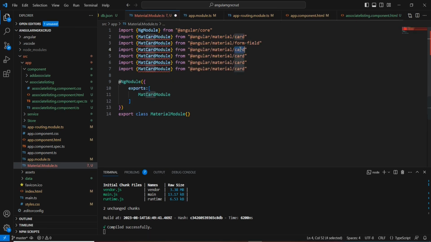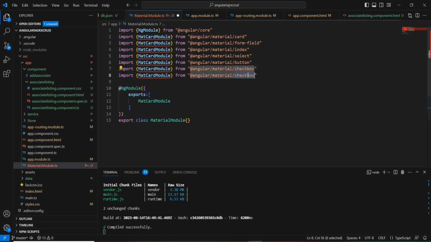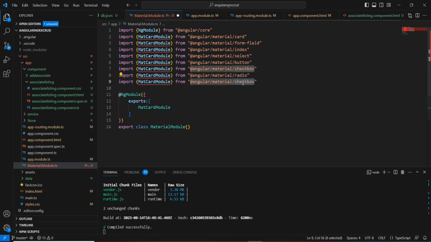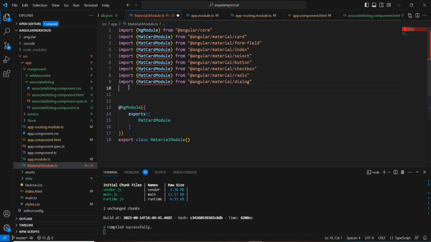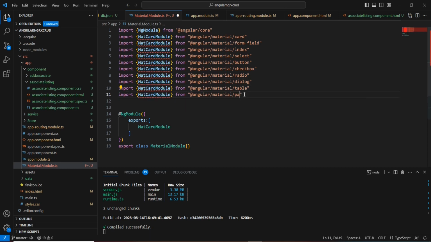Similarly, we can include some of the form controls also. Form field, then input, select control, button, checkbox, and then radio button. For the pop-up we can use the dialog, and for listing the data we can use this table component. There pagination and sorting is required. So most of the components I have included. If I am missing something, we have to include it later.